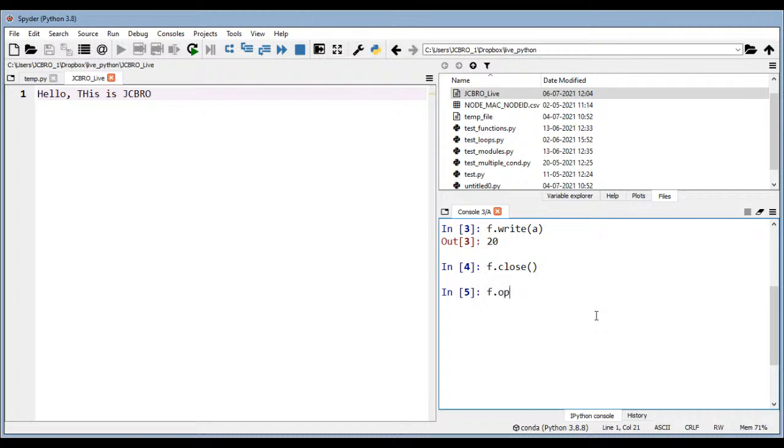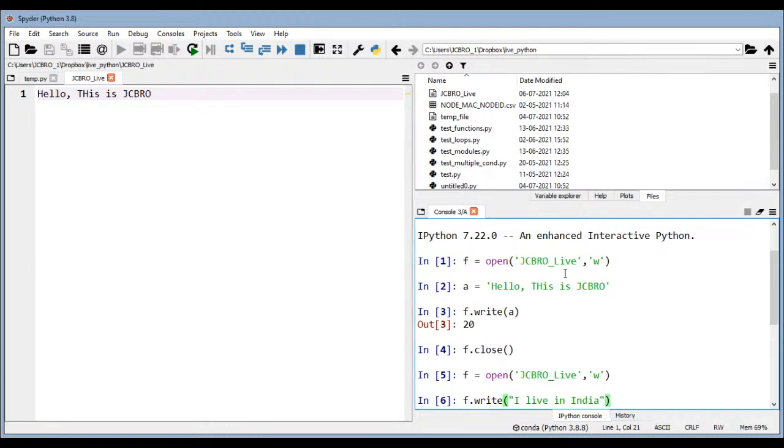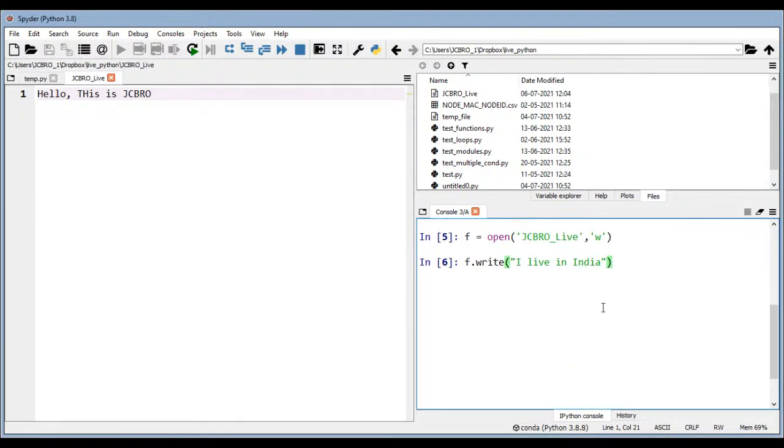So f dot open, yeah, we have opened in write mode, and let's say now I write something else. F dot write, I live in India. Okay, and let's see what happened. I press enter. It has written it there, but it is not updated here.